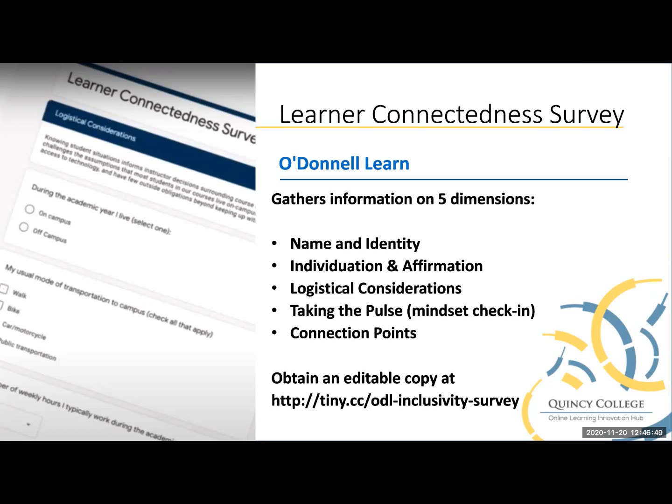Their name and identity, how they want to be identified, individuation and affirmation, so important. So when we're looking at name, identity, individuation, and affirmation, we're building a relationship with our students. We're learning more about them. Logistical considerations. Now, right now we're online, but do we know a lot about their internet access? Do they have a quiet space? Do they have a computer?